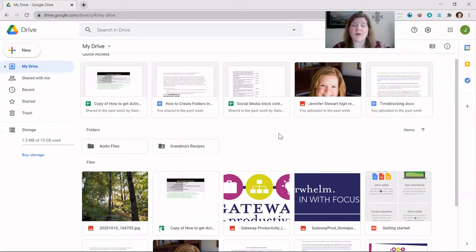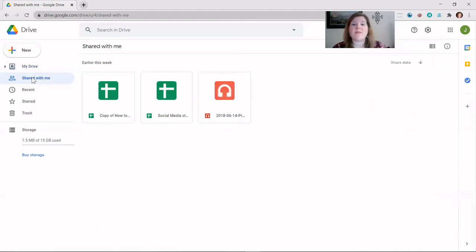Let's continue our tour of the left-hand menu. The next section is the Shared with Me section, and you can always tell where you're located in your Google Drive by looking at what's blue on the left-hand side. So right now we're in the Shared with Me area. As I said previously, there's a whole other video that I created about how to organize your Shared with Me items, so I won't go into those details.